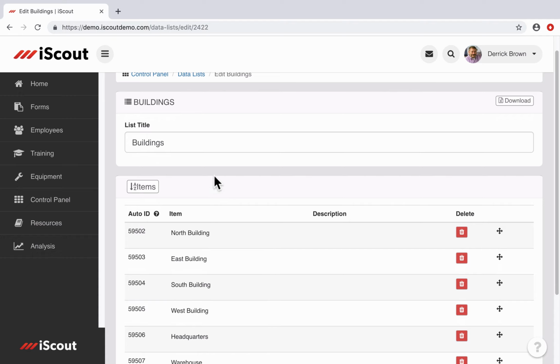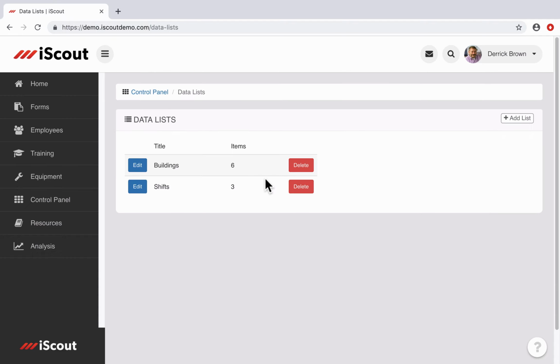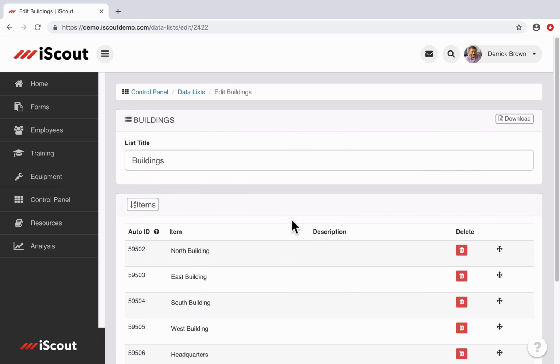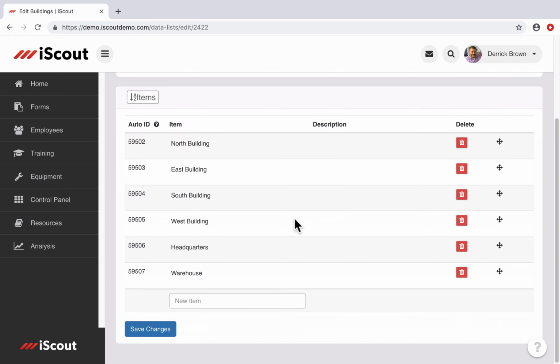So if I go into my control panel here and click on data lists, I can see that I have some custom lists here. I've got two of them, buildings and shifts. And if I click edit next to buildings, it'll show me a list of the buildings that make up this data list. So new this week is the ability to add a description to items in this list.